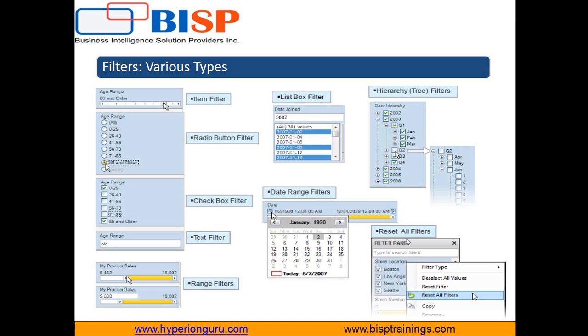So date range filter, it automatically gives you a calendar which is inbuilt for it, and the hierarchy filter. This is used when you have data for years, for quarters, for months. So this is useful when.